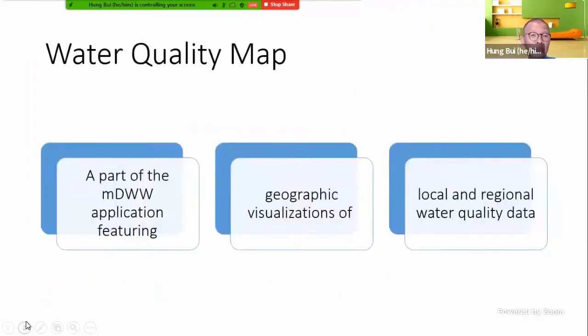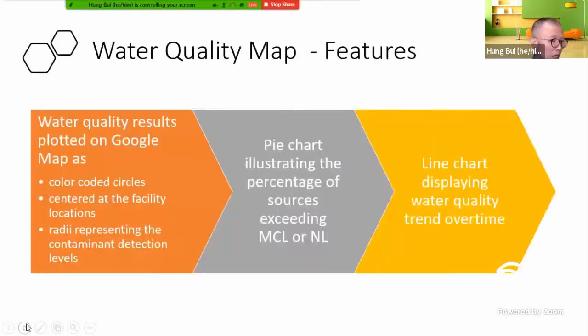Water quality map is a part of the Modified Drinking Water Watch application, where users can visually examine California source drinking water quality data, regionally as well as locally. These are key features of the water quality map, which will be covered in detail in the demo.